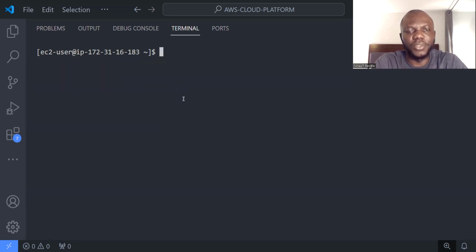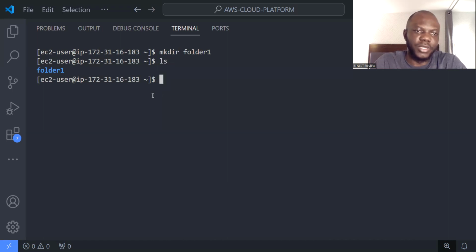So we're gonna go ahead and create a folder. I'm gonna say mkdir, and I'm just gonna call this folder1. So if we do ls again, now we can see we have something inside the current directory. We have something called folder1.